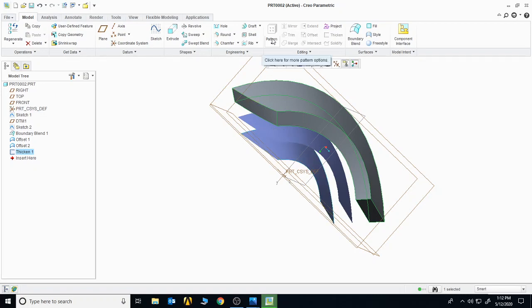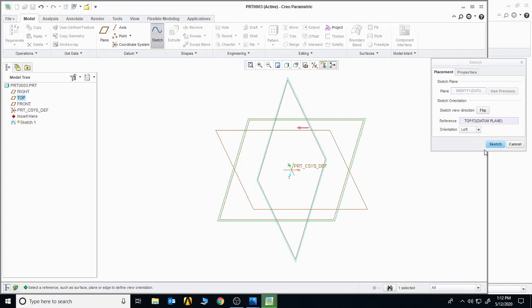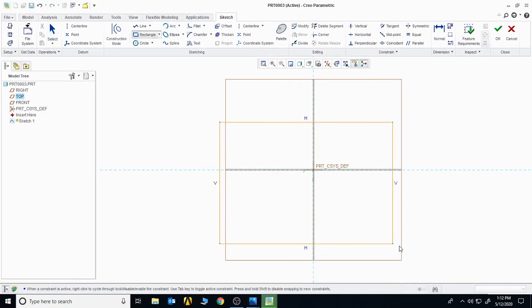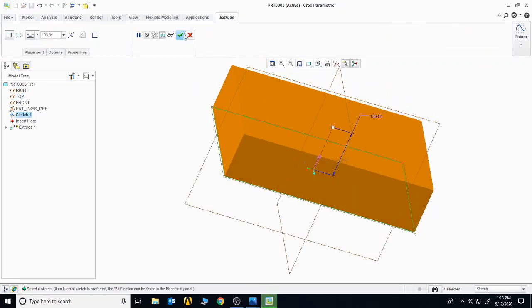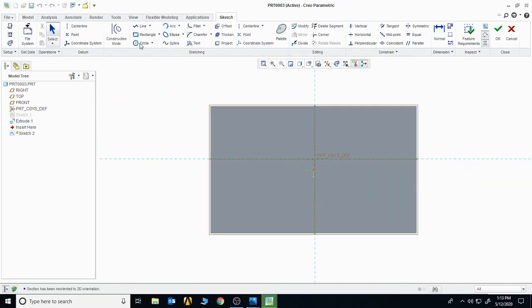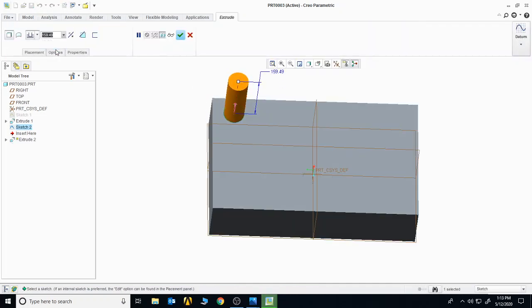Now let's move to the most important feature, that is pattern. Let's go into a new sketch, make it parallel to the plane. Let's suppose we have got a simple rectangle extruded to a certain height. Click on OK. We have got a sketch on this, and a simple circle again extruded to a certain level. Let's suppose that be 50, and OK.